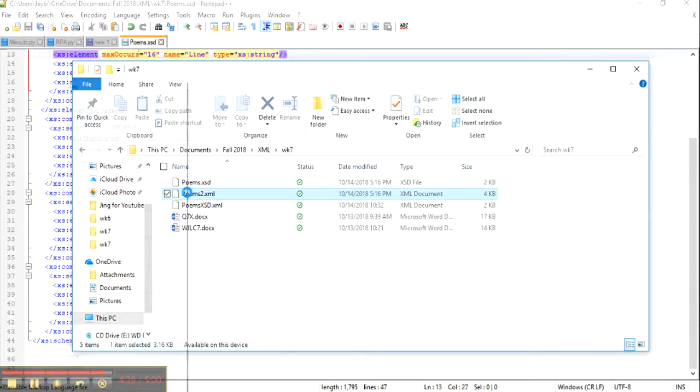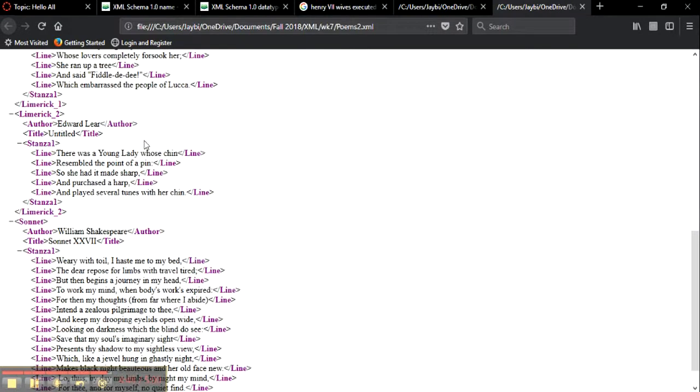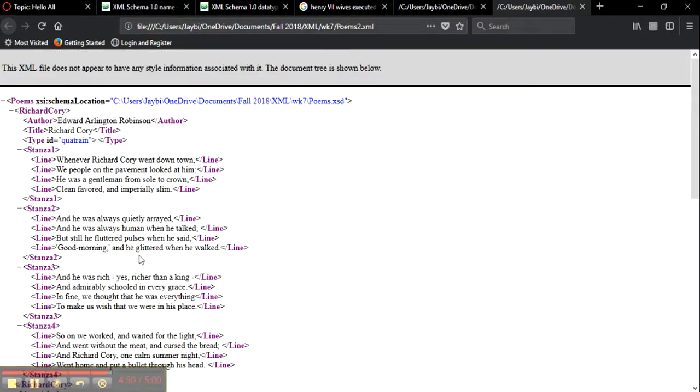And I basically tried to link the document. So let's see if it opens. So we do have the document here, so I think that it linked the XSD.